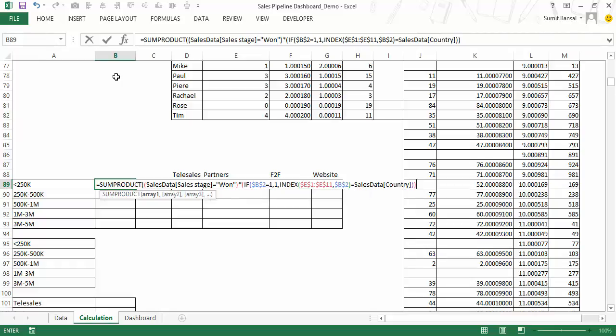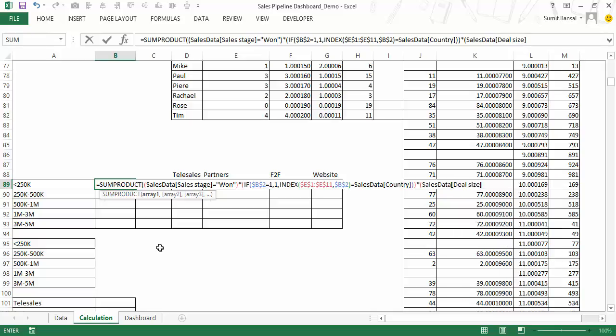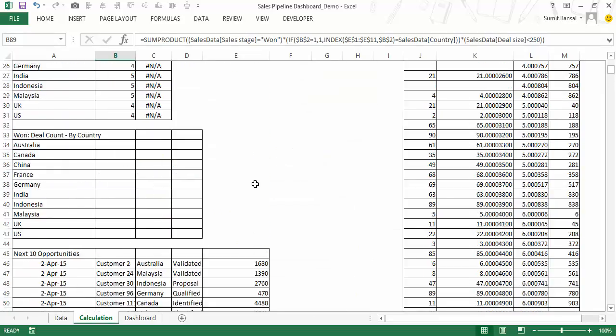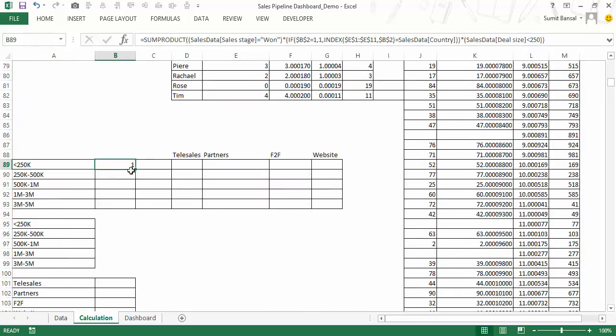And my third condition here, to check whether the size is less than 250k or not. So again I would use sales data and I would say deal size is less than 250, and when I hit enter, it gives me 1, which means that in the selected country, which is all countries, there is one deal size which is less than 250k.